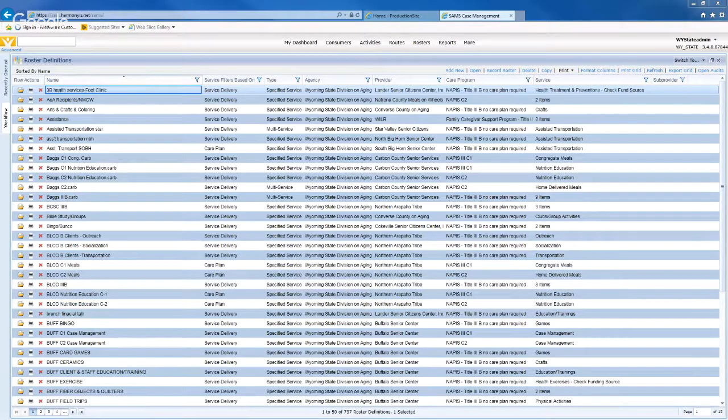What you see on my screen are roster definitions that already exist in the SAMS system for some of our providers. When you click on the roster tab right here, this is what SAMS opens to. You won't be able to see all of these because you can only see the roster definitions for your specific provider. I can see all of them because I'm the Wyoming State Administrator. So if you have questions about rosters, please don't hesitate to contact me. Like I said, they can be a little bit confusing, but they're also really handy.